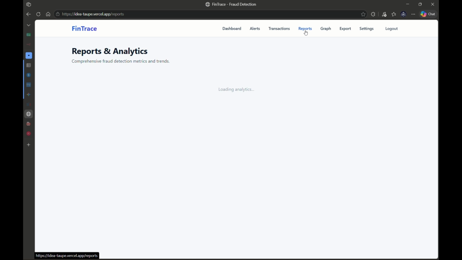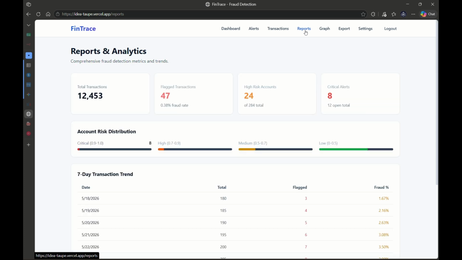To support bank management, our report and analytics dashboard aggregates this graph and ML model into a 7-day transaction trend. It clearly breaks down the account risk distribution, showing exactly how many accounts sit in the critical, high and medium threshold.